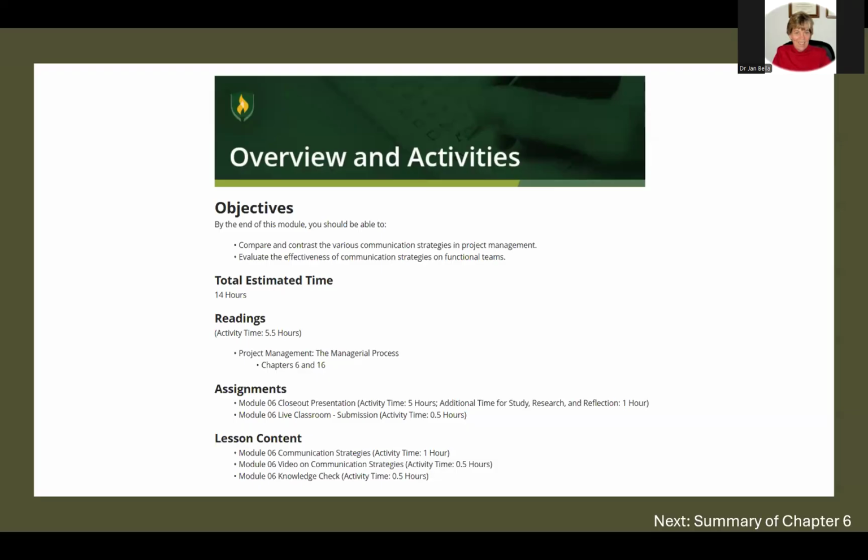First, we'll start by looking at the overview and activities. We have two objectives, two chapters to read, chapters 6 and 16, and then two assignments, the PowerPoint and responding to the live classroom.